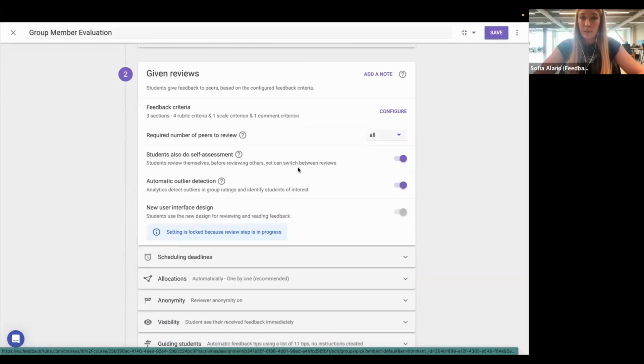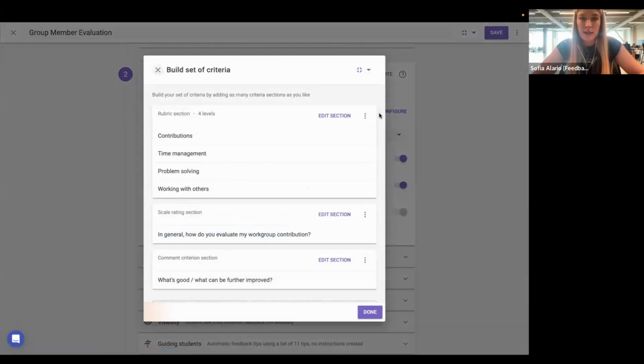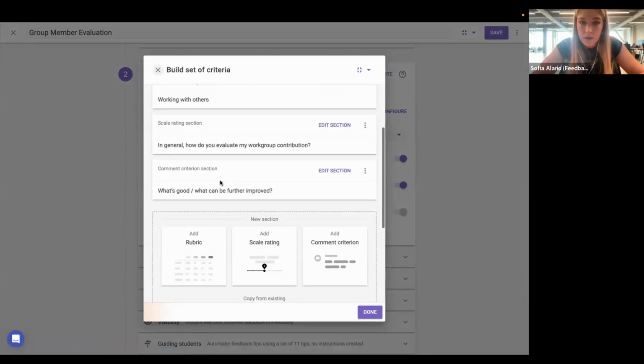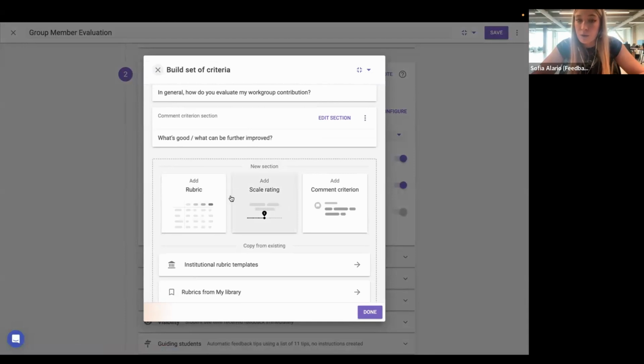In the given review steps, this is the one that has the most options that you will see. So here, the very first one I would say is the most important, and this is where you determine the feedback criteria that your students are gonna be giving feedback to each other upon. So I'm gonna click here on configure, and I see that here I have these three options for students to give feedback. We have the rubric, quantitative and qualitative feedback. We have the scale rating, only quantitative feedback, and we have the comment criterion, only qualitative feedback.